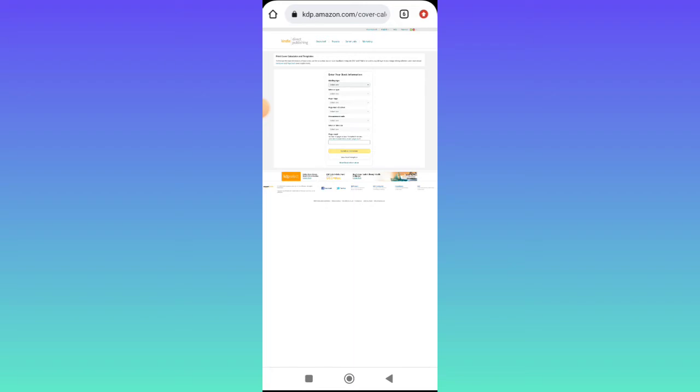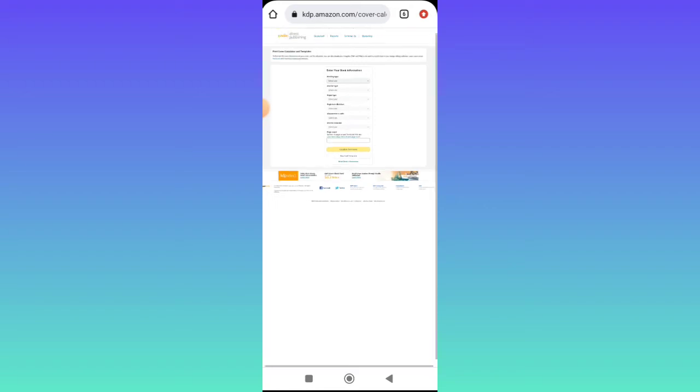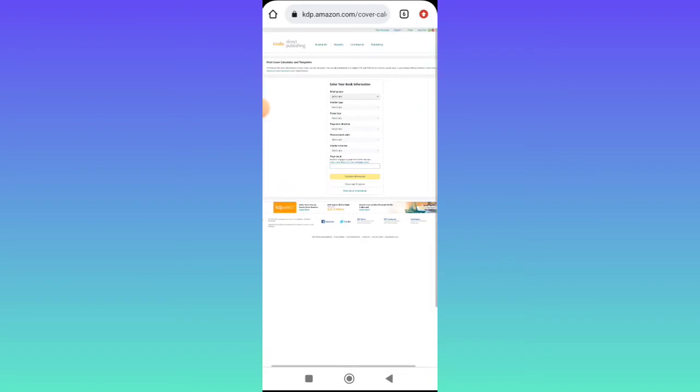So this is the information you are expected to provide to calculate the cover size of your book, whether paperback or hardcover. So now, as you can see, the page is telling you to enter your book information, and the first item on the list is binding type. This binding type is just the type of book that you want to publish. Is it a paperback or hardcover?